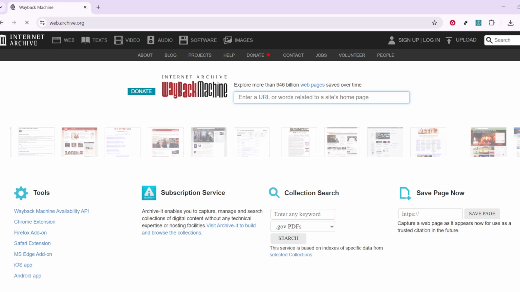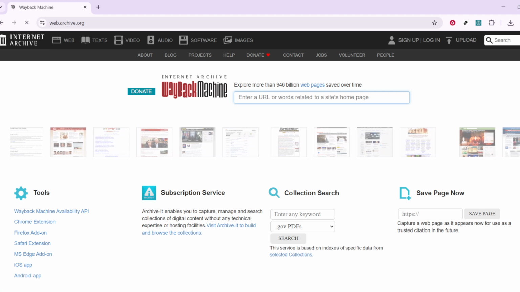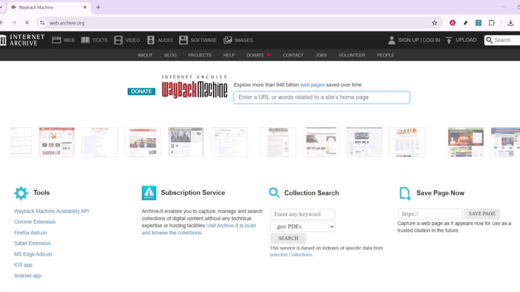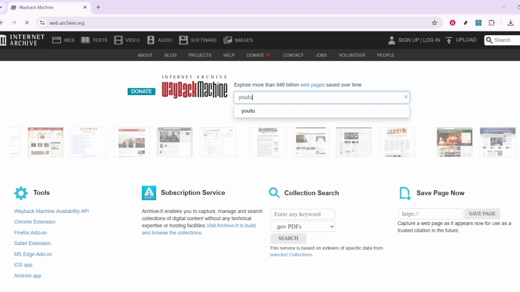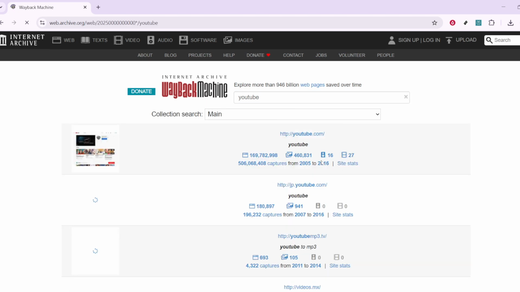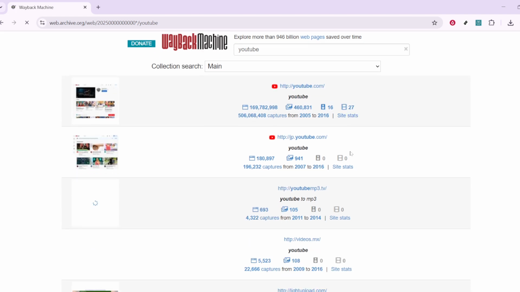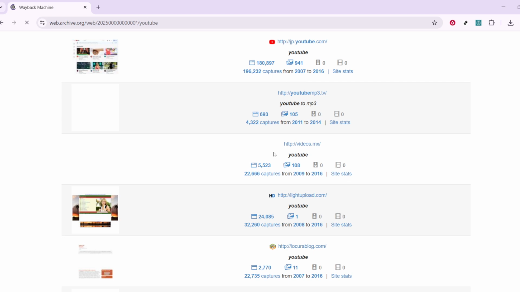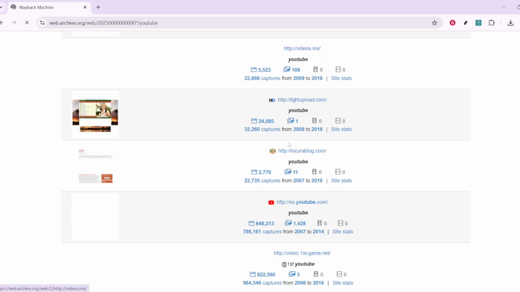Next, you'll enter the web address of the site you're interested in. Let's say you want to see what YouTube looked like a few years ago. Simply type youtube.com into the search bar on the Wayback Machine homepage, and then press Enter. This simple action will unlock a wealth of archived data for you to explore.